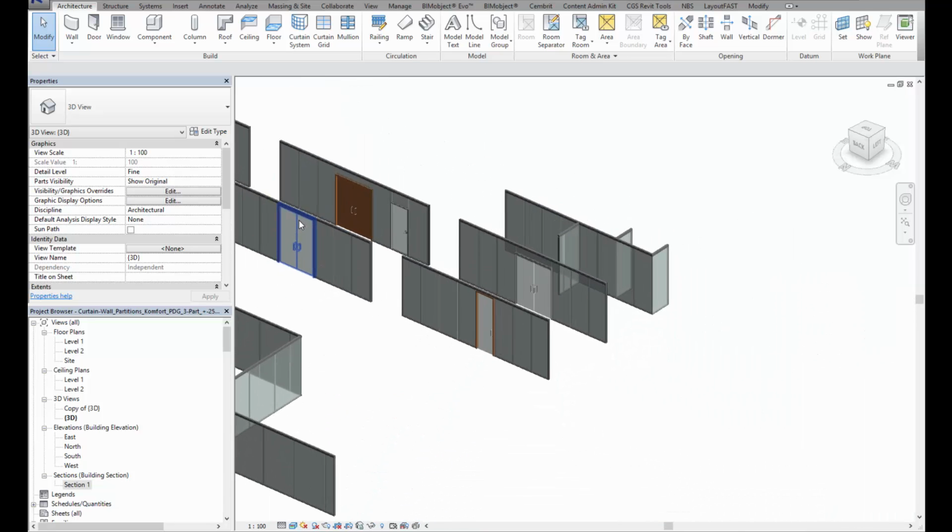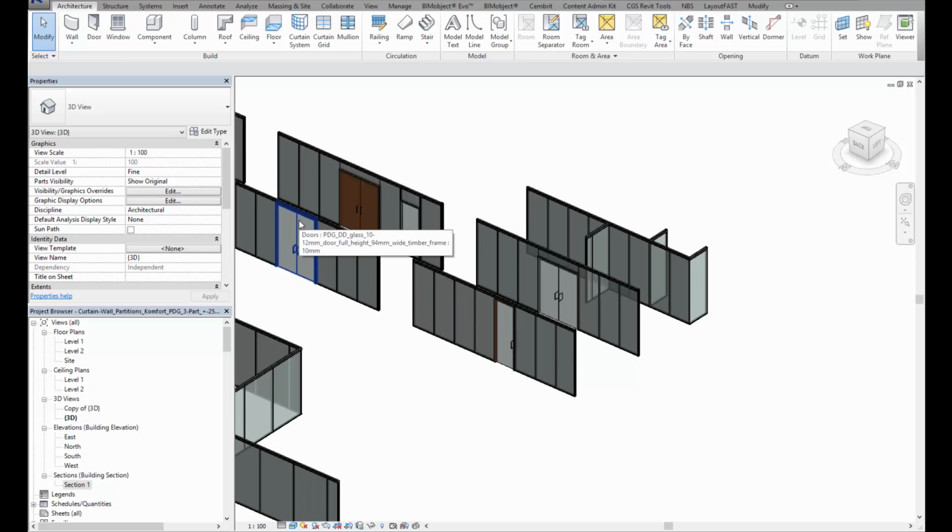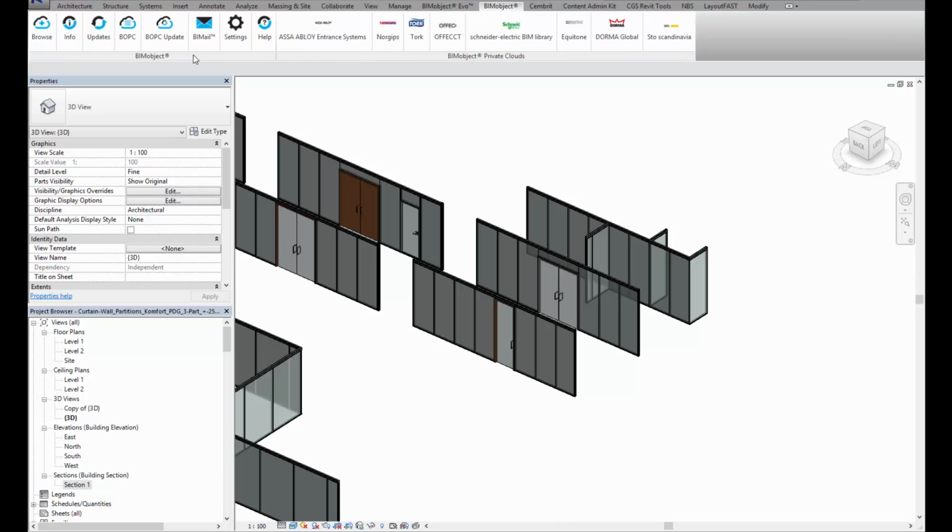There are many objects and many models to look at. We will continue to be creating curtain walling partitions for Komfort. Have a look, download, enjoy, and any feedback, please do let BIMobject know, and thank you very much for attending today.